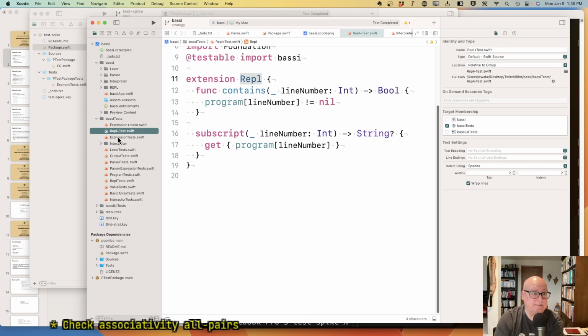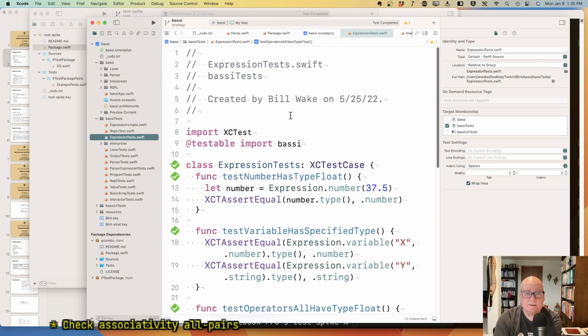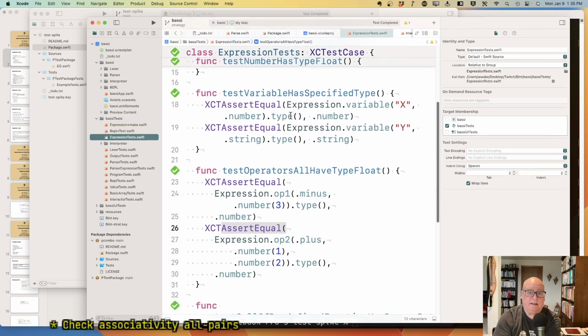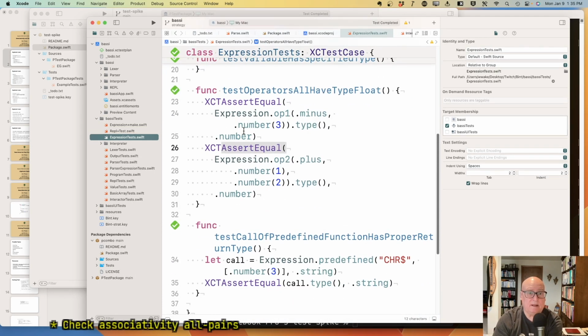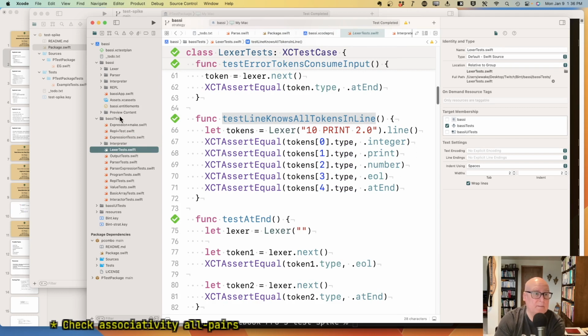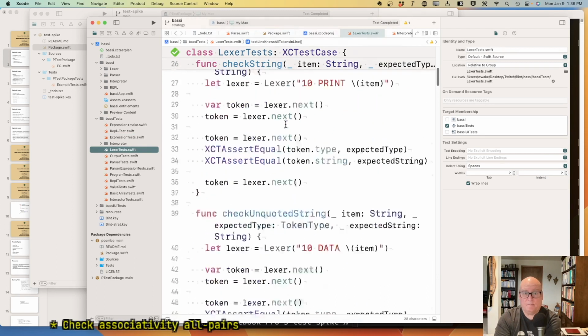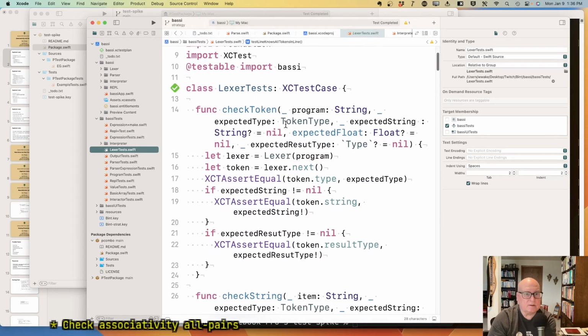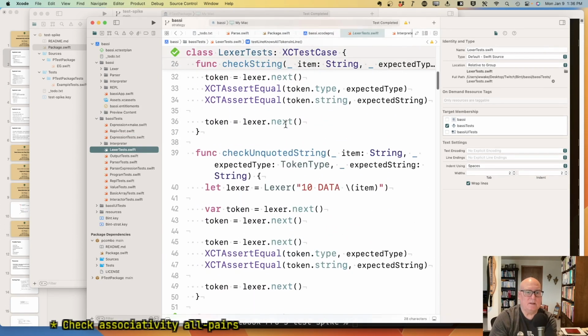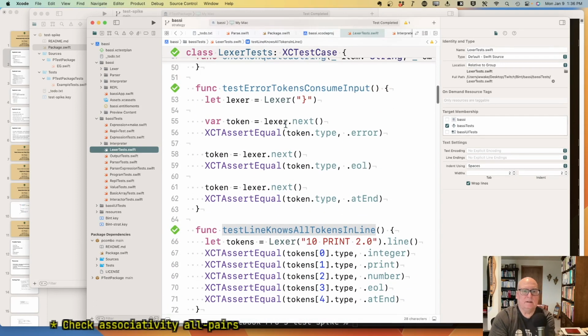Okay. Rebel test. Okay, so can we find any minus number 3 type is subtracting two numbers, adding numbers is float. Yeah. Okay, so lex or tests, we check either token string, unquoted string. Okay.